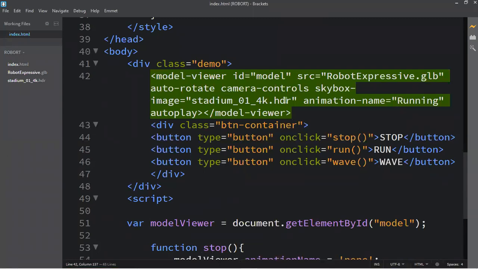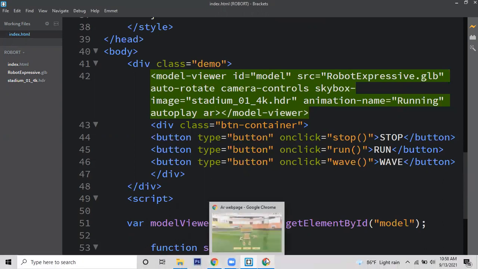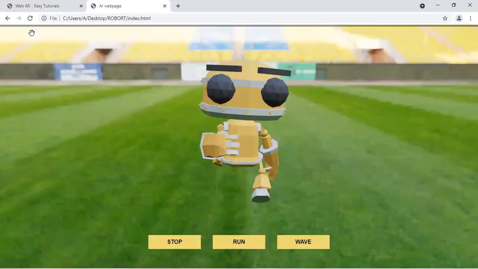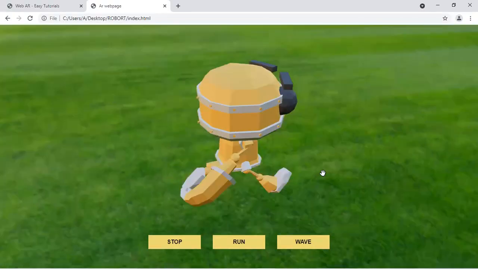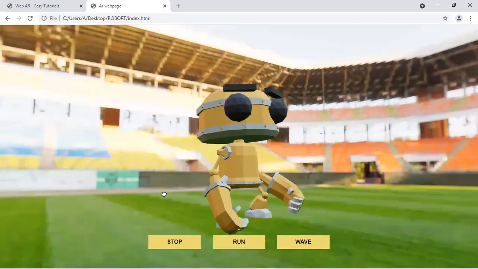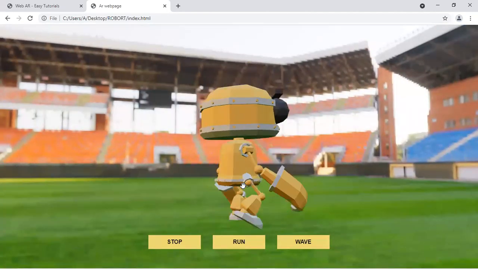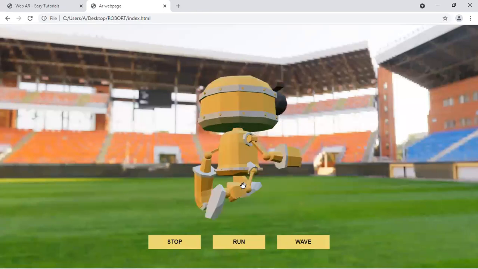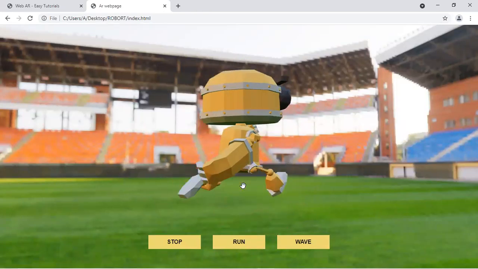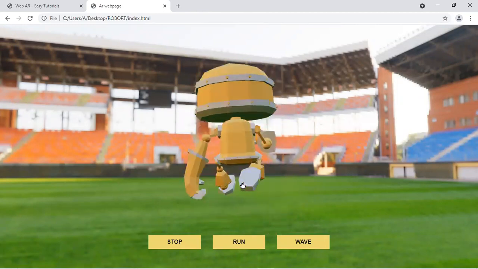So let's come back. So here running model viewer autoplay, let's add AR. So AR means augmented reality. So you can display this 3D model with augmented reality view. It means you can project this 3D model in your real space using your mobile camera and enjoy the experience. I will create this complete web page, very simple.